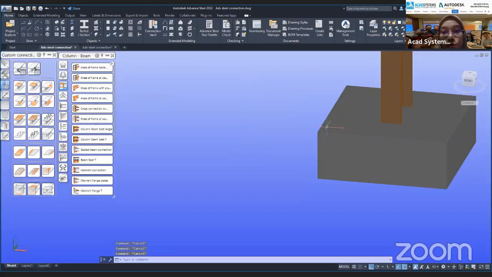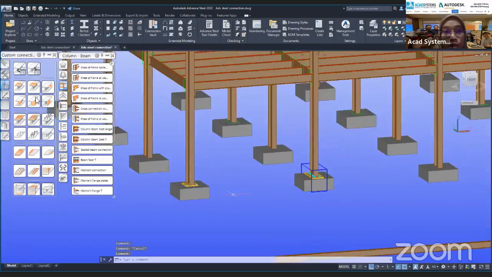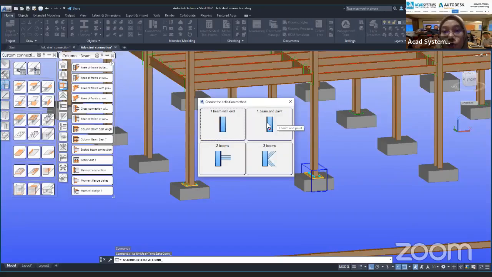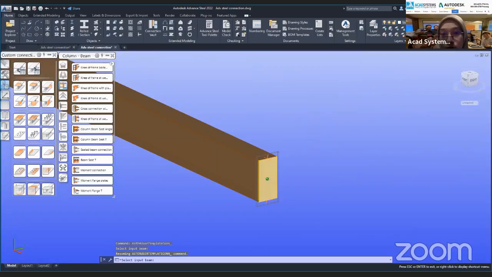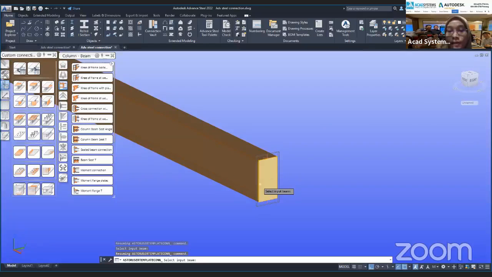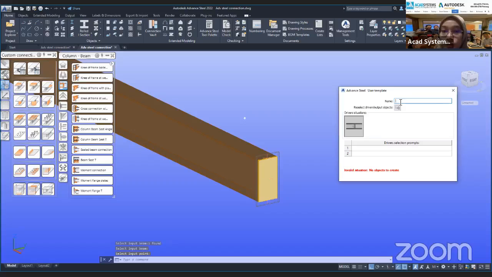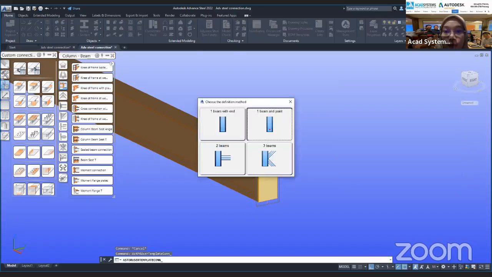Okay, let's move on with the next connection, which is one beam and endpoint. Click on this one. With one beam and endpoint, I'm going to create this base plate at the end of the beam. Click on select input beams. I'm going to select this beam, and then click on enter. Select input point. Again, I'm going to create one beam endpoint.